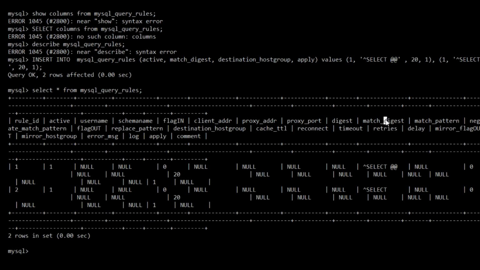So now we have the match digest here and here. We could add some things like cache TTL and number of retries and delay, if it is to be applied or not, if there's a mirror host group that we should put. Well, there's a lot of stuff here. You could add a username so that only that username is going to use that query rule, so you can do some weird stuff with it. But this is basically the query rules.